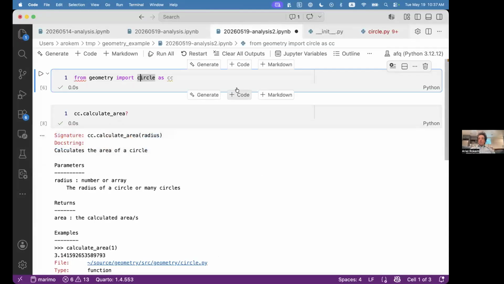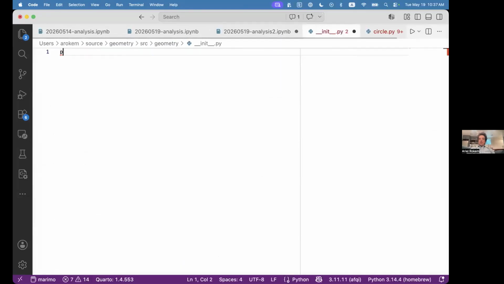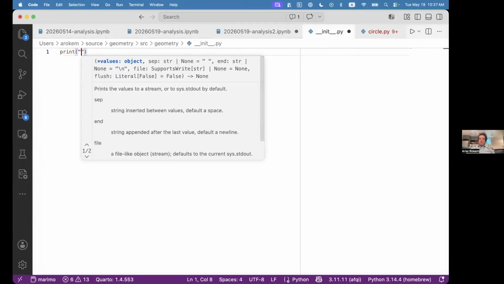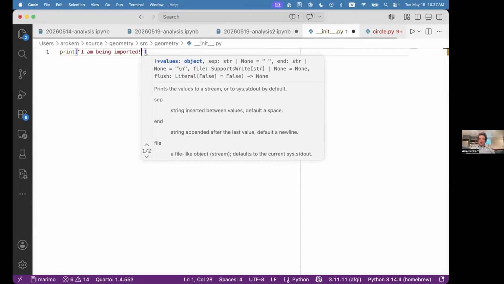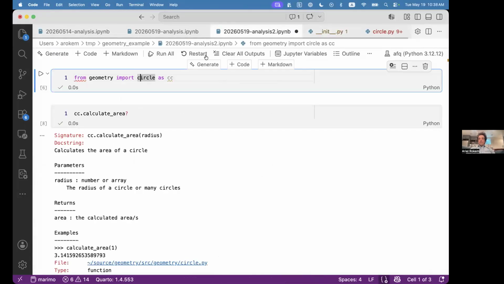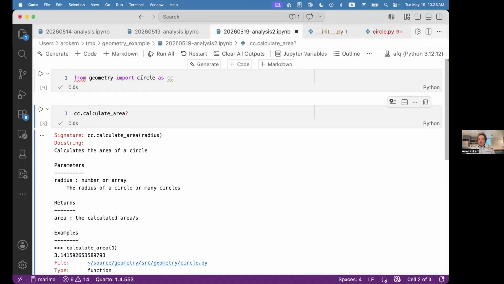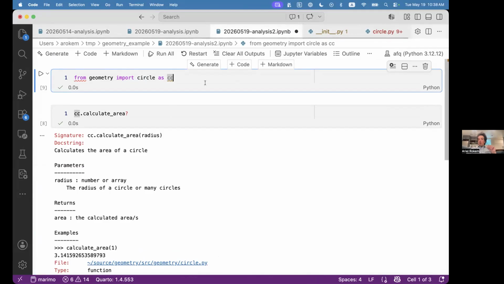For example, I'll make a change here in the Dunder init. I will add print, I am being imported. And let's see what happens if I import it. So if I re-import it now, nothing happens. And that is because Python is lazy. Even if you make changes to your code and you re-import it in a session, as long as that session is running, Python will say, oh, I've imported this before. I don't need to import this again.